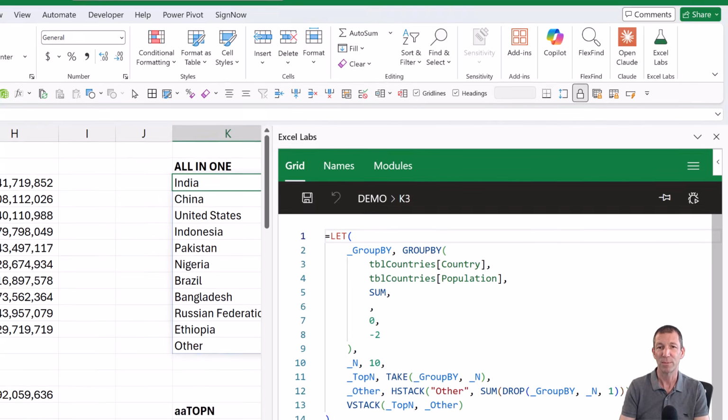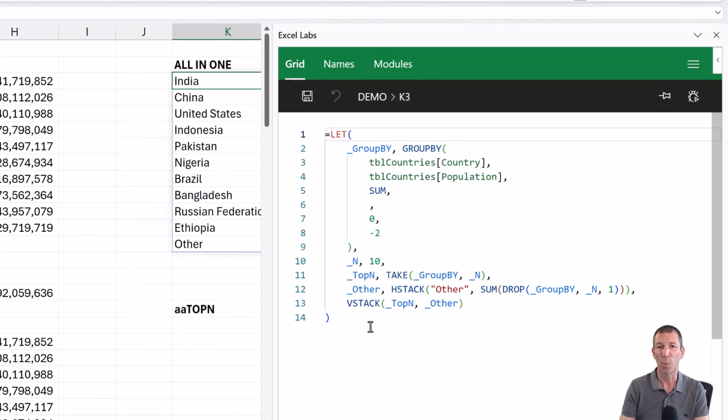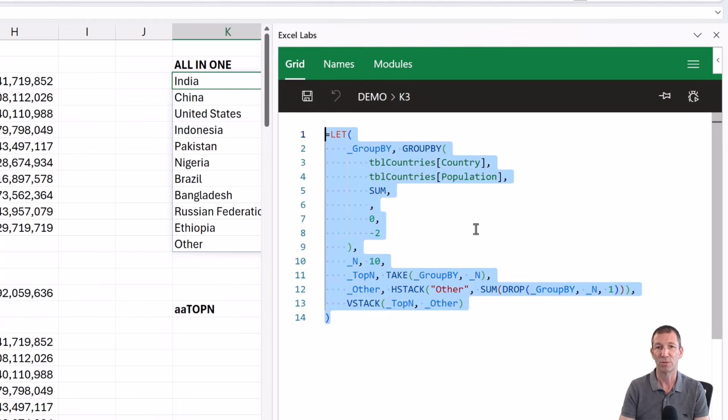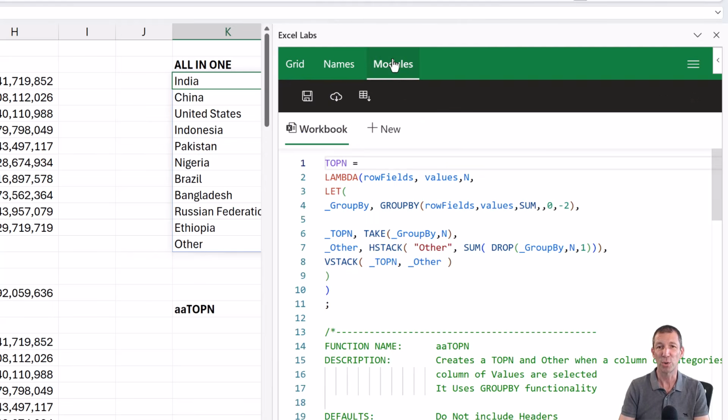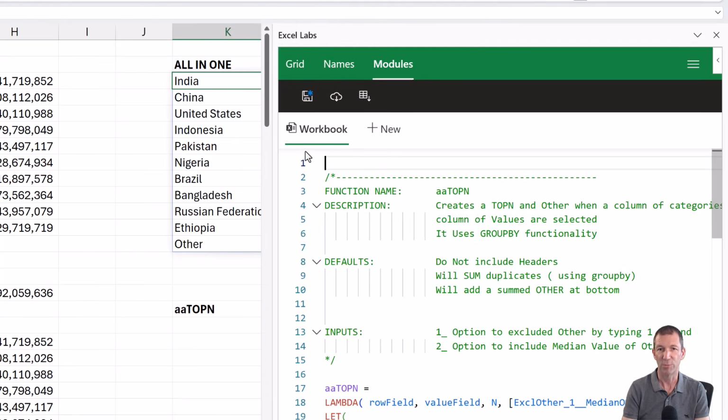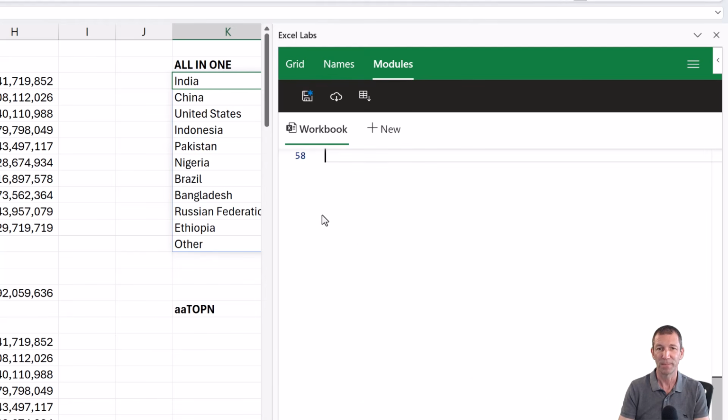And there's my formula in there. You can just copy the formula. I'll copy it here, Control C. Under Modules, I've already got a top N, so I'm just going to delete that and rebuild it. I've got my AA top N as well, the fancier one, which I'll come back to. Let's go right down the bottom. Make sure there's a semicolon after the previous function.